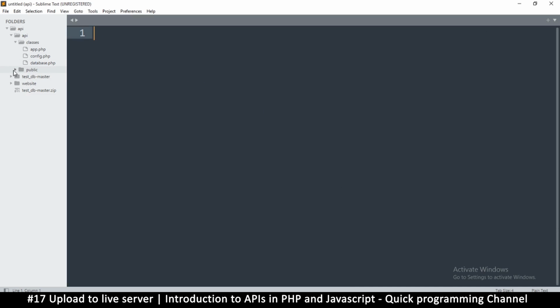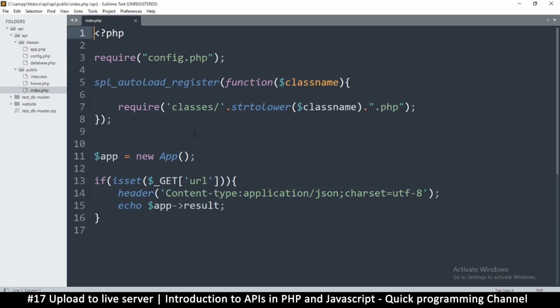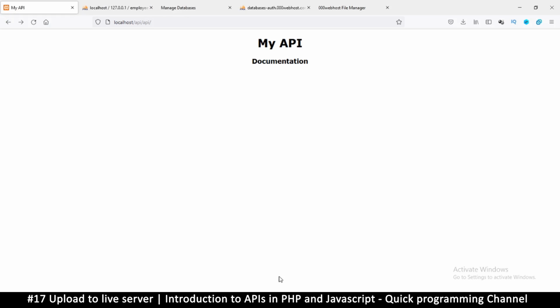If I go to my public folder now, index page, I have classes, but the classes are outside this folder, so we'll do ../ and say classes. Okay, and the config file has changed also. So to require the config file, we do ../classes/. Okay, save that.